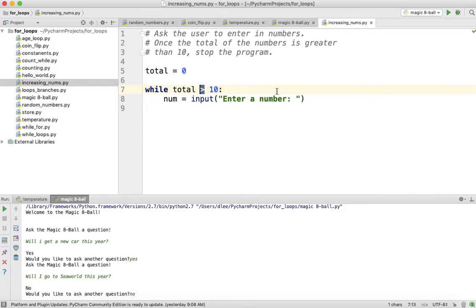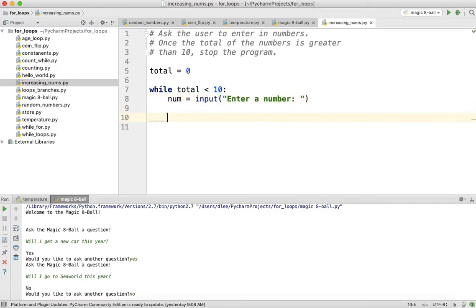Oh, I'm sorry, I gotta say less than, right? So keep on doing this while total is less than 10, right? So 0 is less than 10, that's true. So it's going to come in here and it's going to do line 8. Okay. Once we get into the body of the while loop, we need to change the value of total.